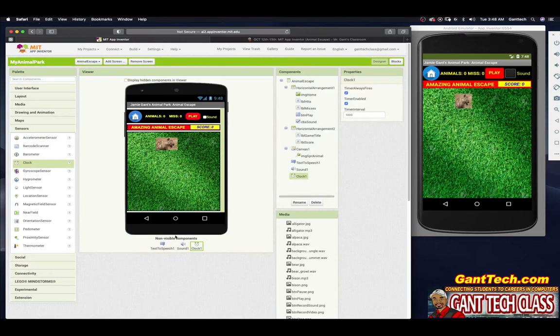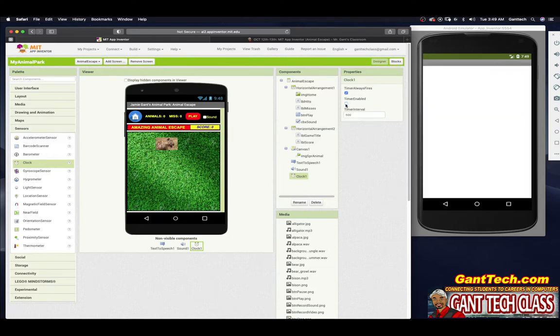Animals have escaped. Please help us catch them. And you can see our text-to-speech is working, but also the clock is a non-visible component. It always fires. It's enabled. And timer interval is 1,000 milliseconds. 1,000 milliseconds is 1 second. So if we wanted it half a second, I would do 500. And the play game is pretty much when I press play, it's either going to turn the timer enabled on.